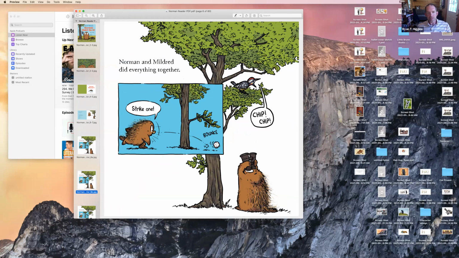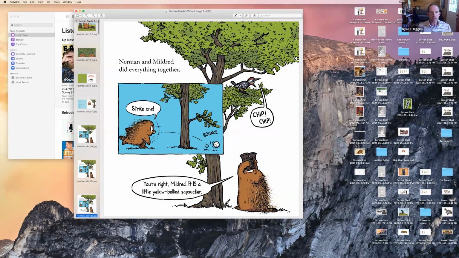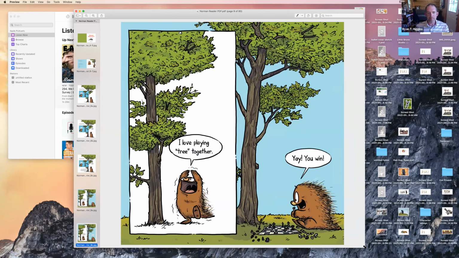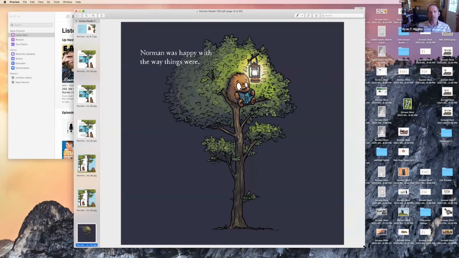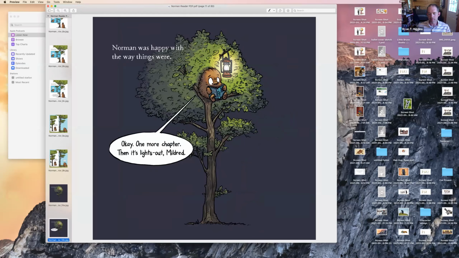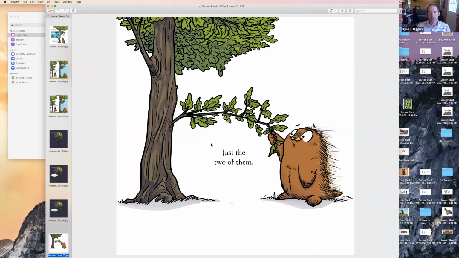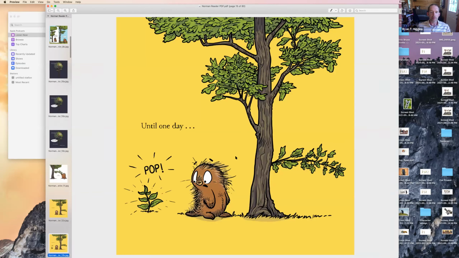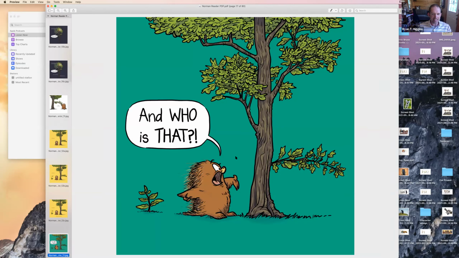Strike one. Bounce, bounce. Cheep, cheep. You're right, Mildred. It is a yellow-bellied sapsucker. I love playing tree together. Yay, you win. Norman was happy with the way things were. Okay, one more chapter. Then it's lights out, Mildred. Norman and Mildred, Mildred and Norman. Just the two of them. Until one day, pop, there was someone else. And who is that? It was another tree.